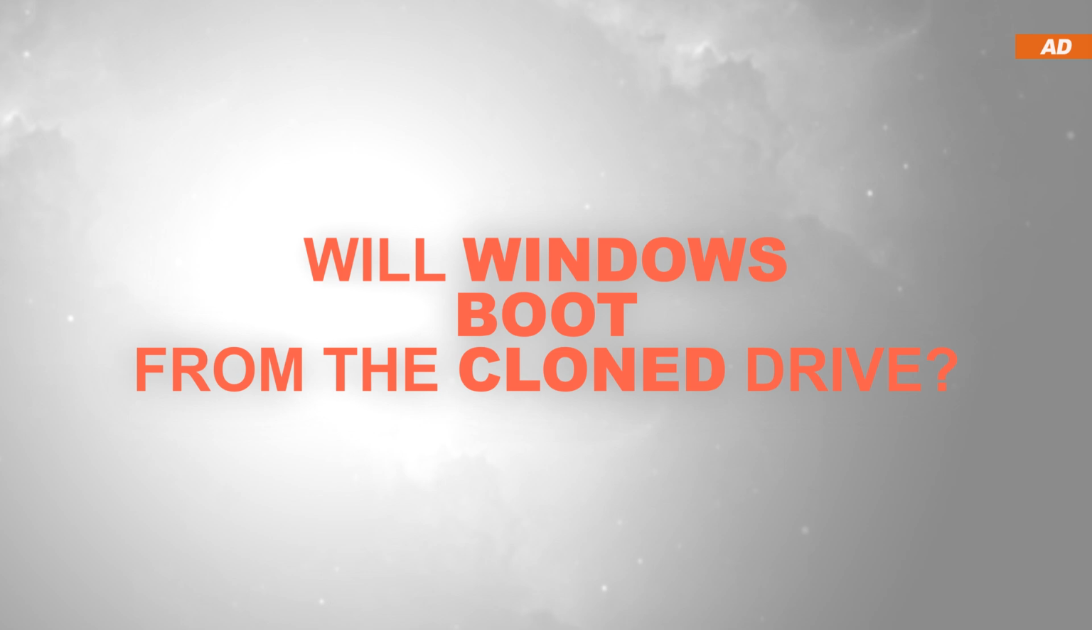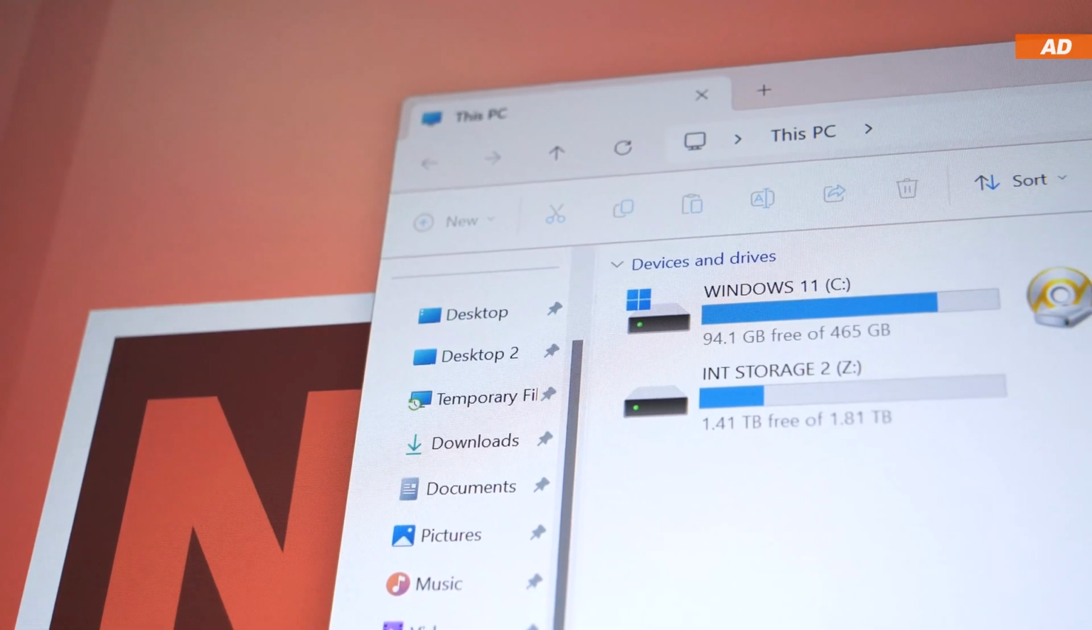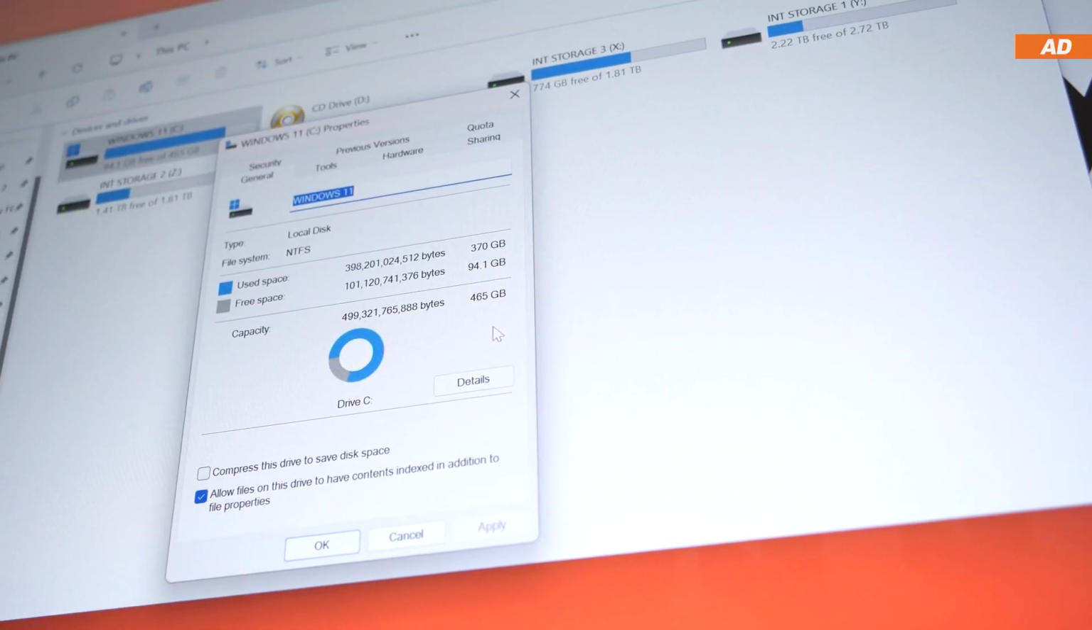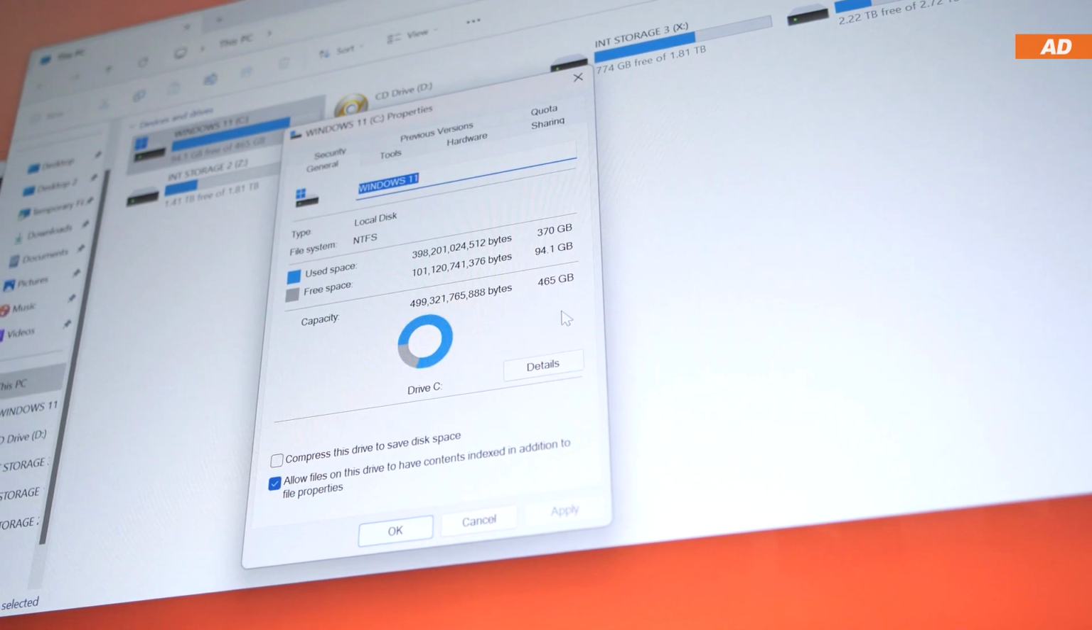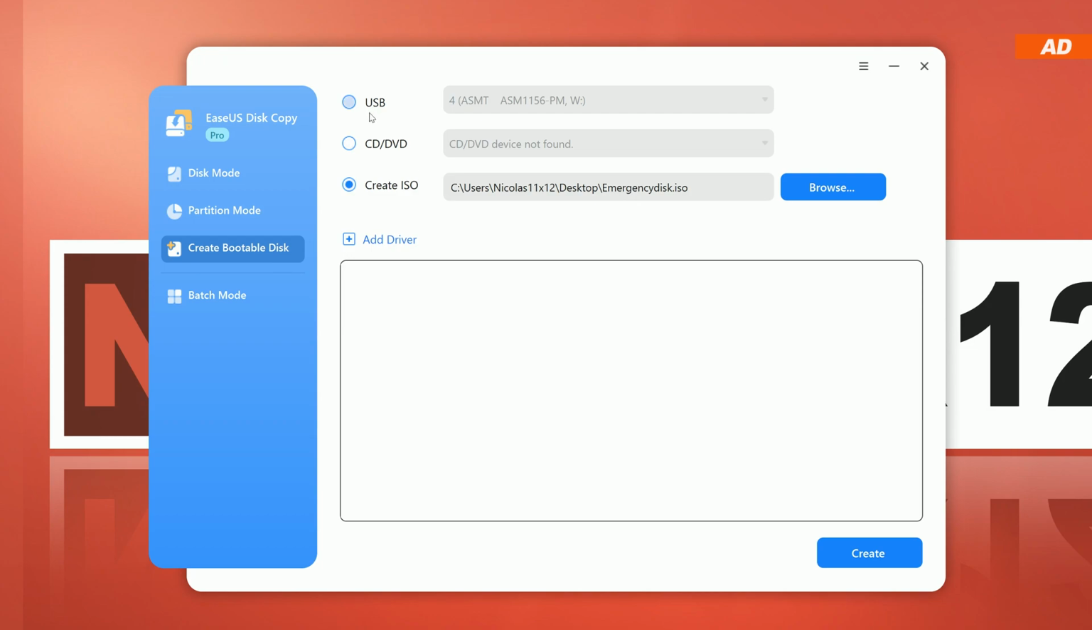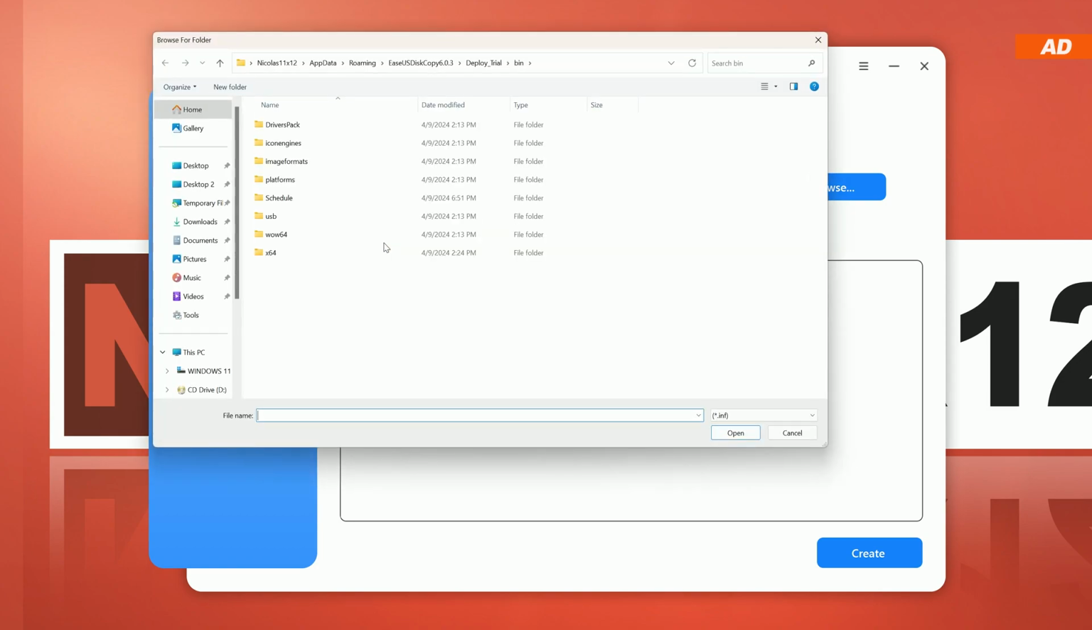But does the operating system on the new drive actually work? Will Windows boot up normally? I can answer that with a yes. The cloning was a complete success and obviously super straightforward. However, I personally find the feature of creating a bootable USB drive with the EaseUS Disk Copy tool on there a whole lot more appealing. In theory, we could even add drivers, which is really cool.